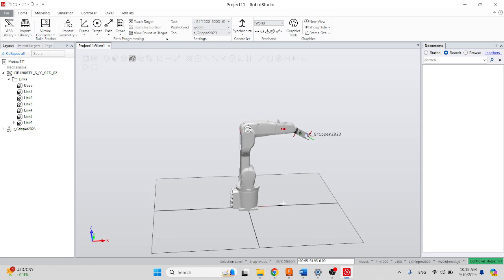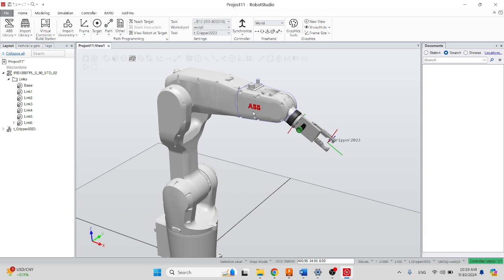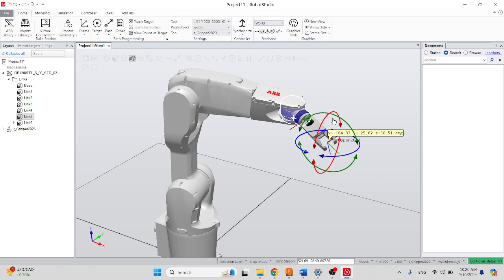All right. Now let's move the robot by jogging it. Still on the Home tab, if you look at freehand, you're going to see there's some buttons that you can click, grab by selecting different joints, and now you can rotate.